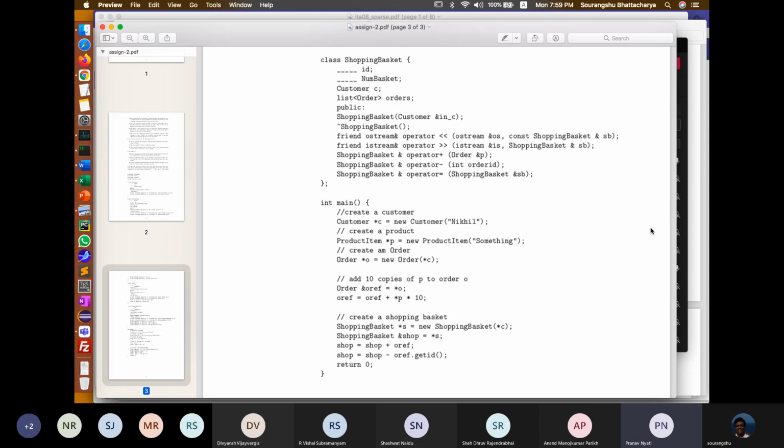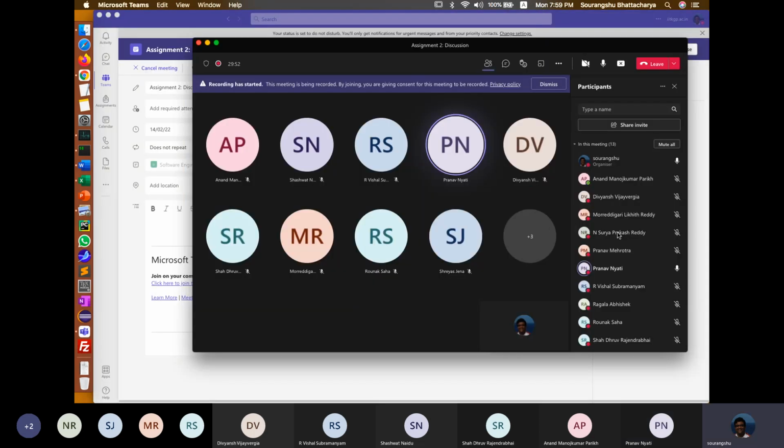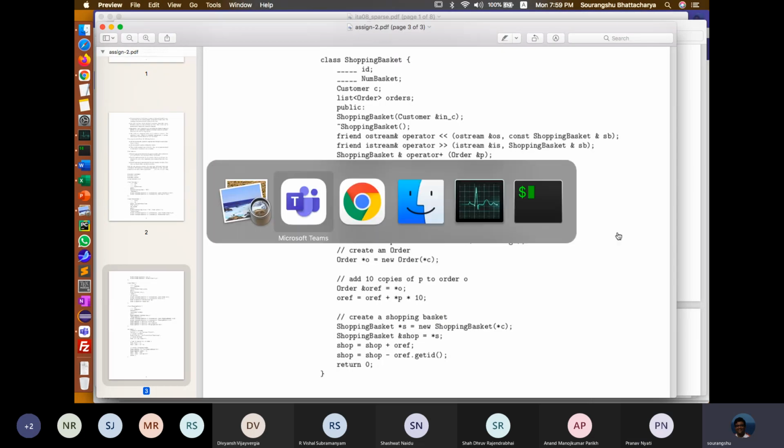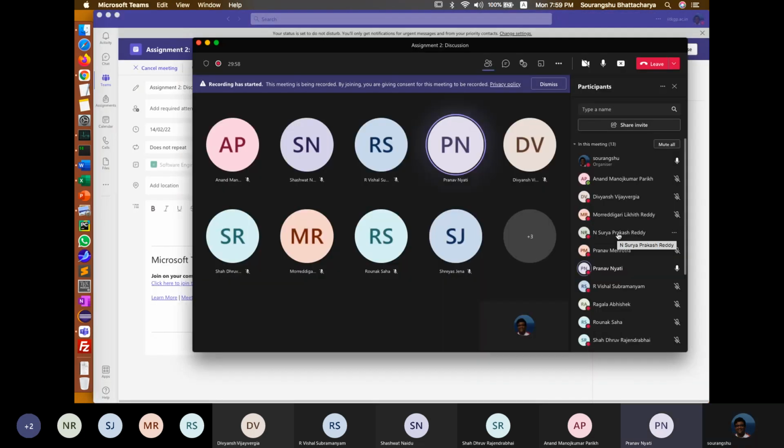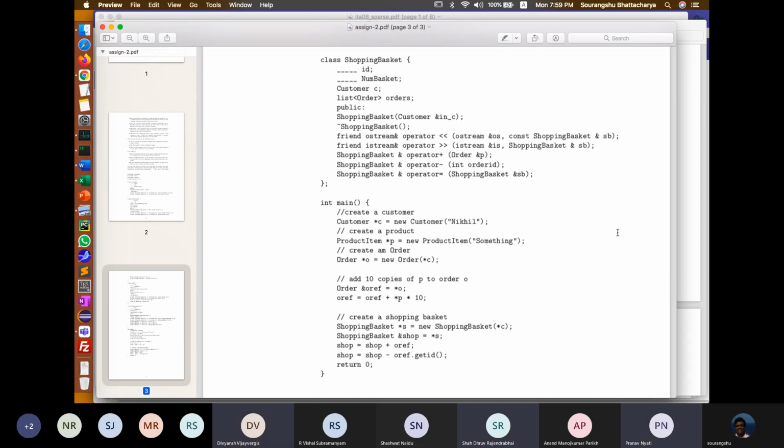But in total it would be around 300 to 400 lines of code, and we have two tests tomorrow. I have extended the deadline to tomorrow. Yeah, tomorrow end of day. Yes, sir, but we have a test tomorrow. Tomorrow till 5 we have classes, sir.